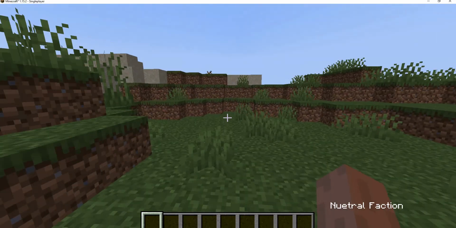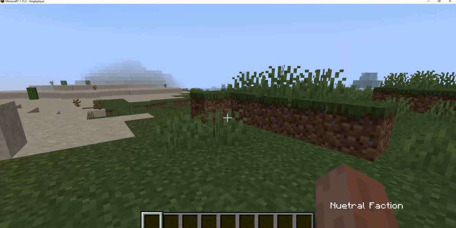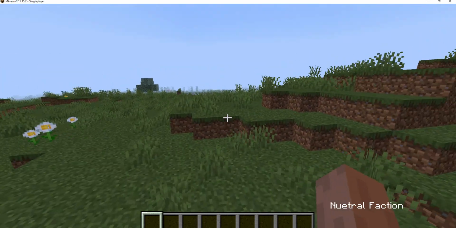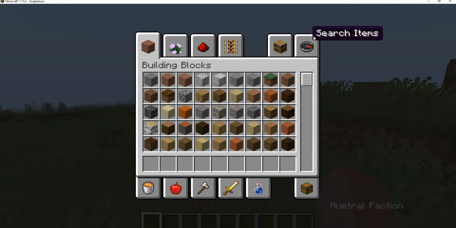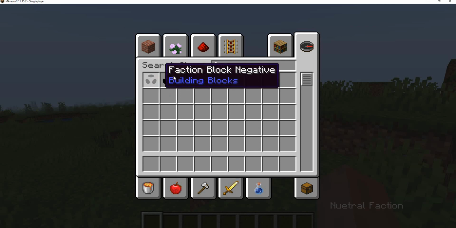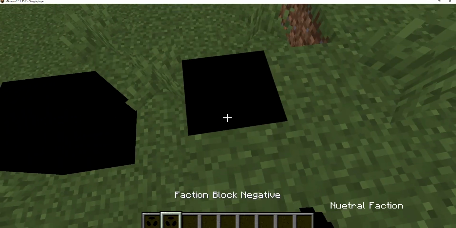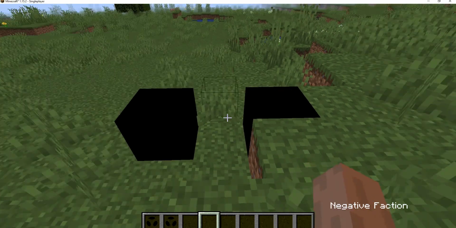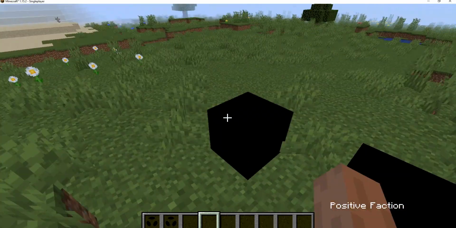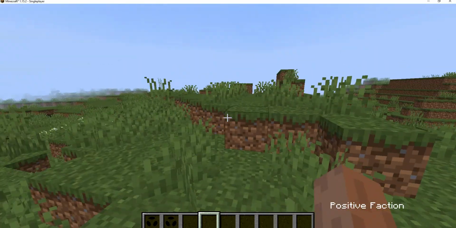Now that our game has loaded, hopefully, I can see in the bottom right-hand corner the neutral faction. If we get our faction block here, we can place down both of them. They're black textures because I forgot to set one of the settings. You can see here we have the negative faction and positive faction. That's how you can set these things.